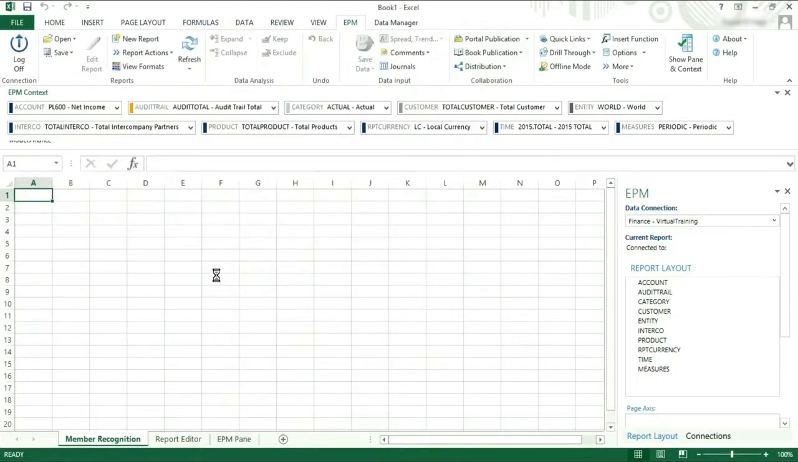I can start by writing either a member ID or description into a cell. I always start with what I want in my rows: Europe. As you can see, it flashed green for a split second. If you now click on the cell, you can see that it is populated with the EPM OLAP member formula, which means it has been recognized.